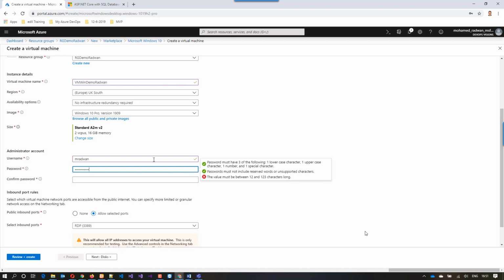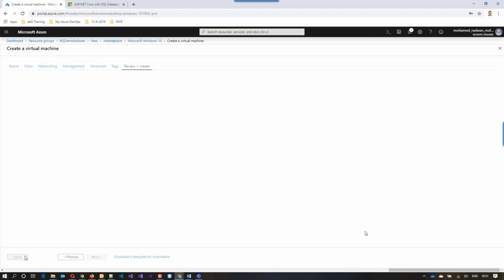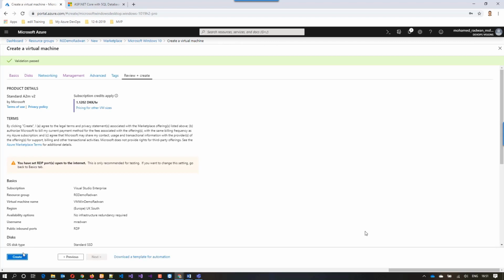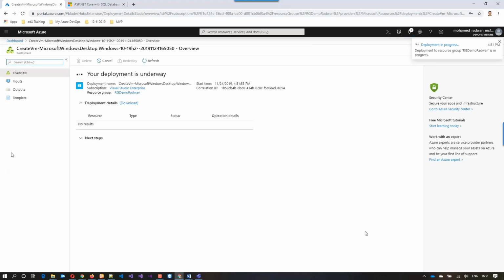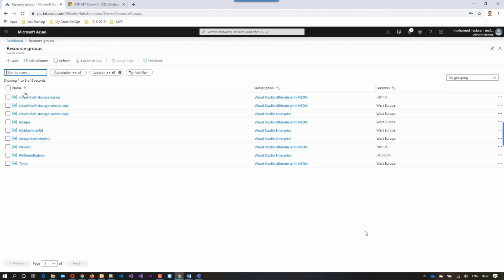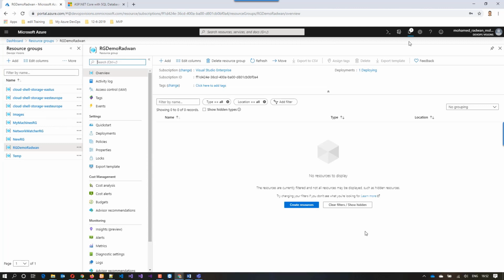Of course, it must be a strong password with 12 characters. Then I will enable RDP or remote desktop. Then this will create the virtual machine. So let's get back to the resource group. Open the resource group, and we can wait for the virtual machine to be created.